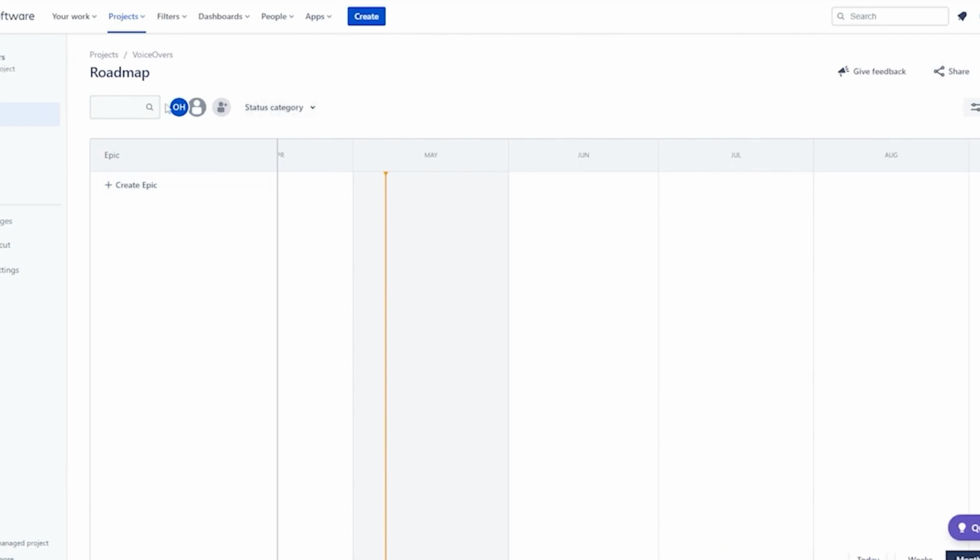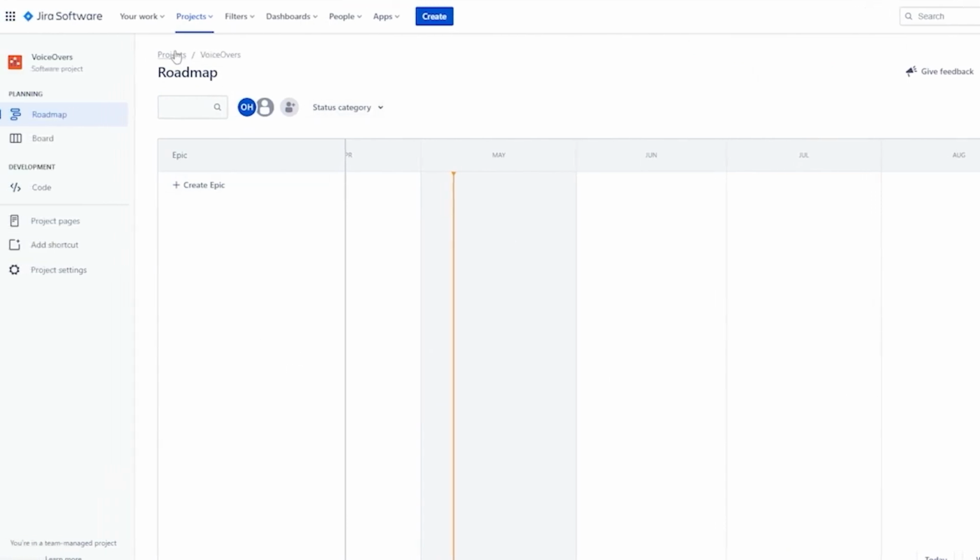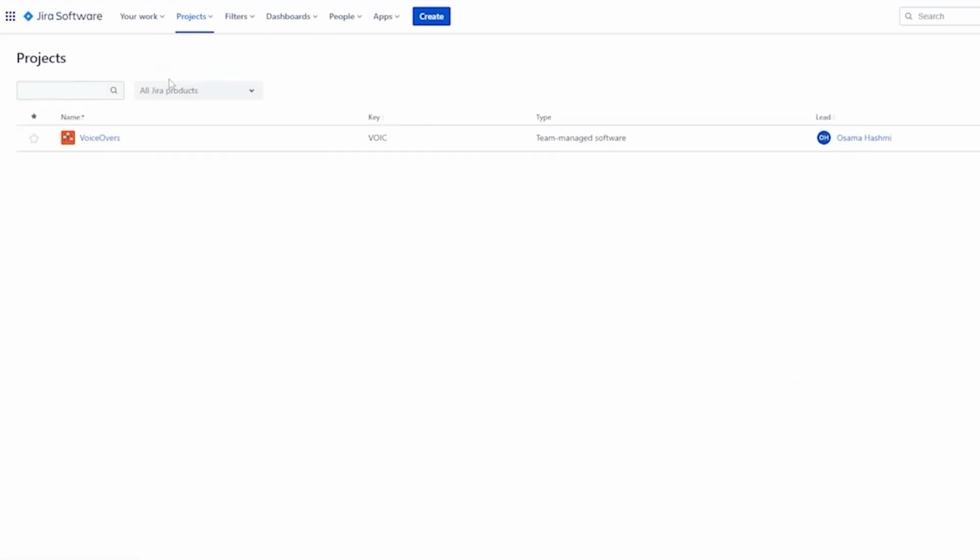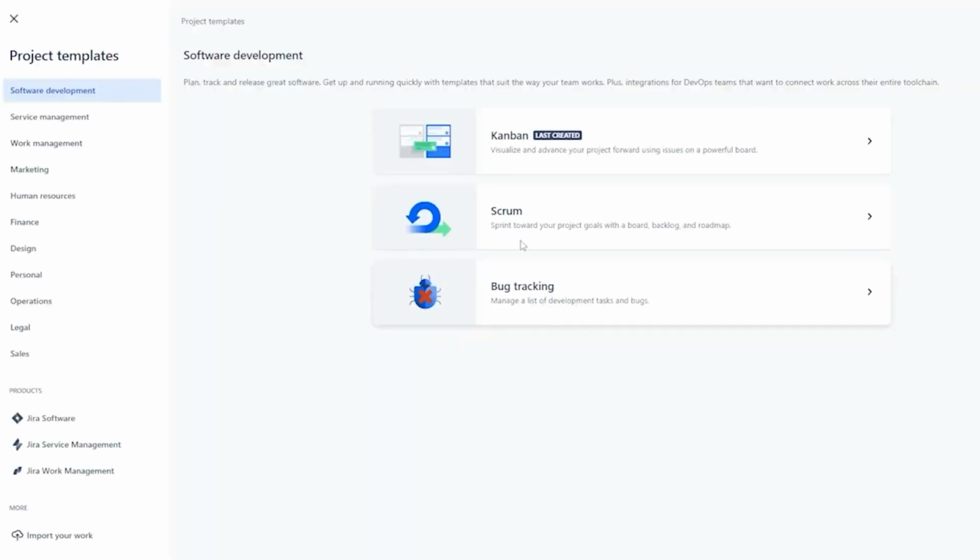To create a new project, click on Projects and select Create a new project. Add issues to your board, for example Google Sites tutorial and Jira tutorial. Manage tasks by changing their status. Move it to in progress or done.